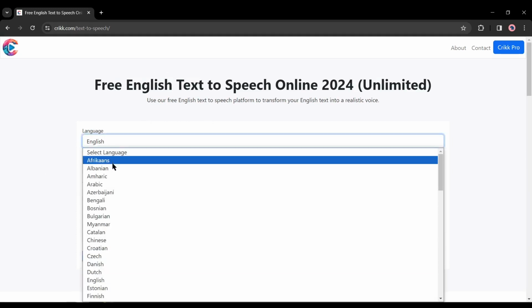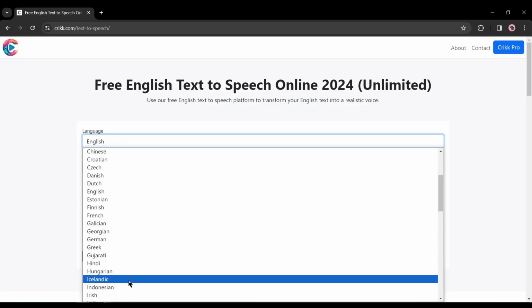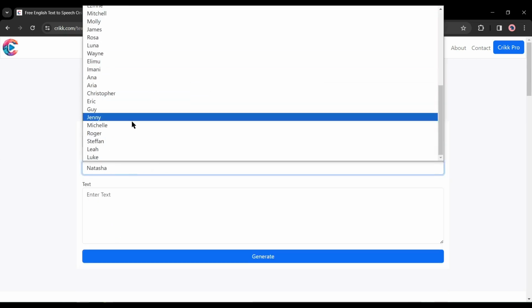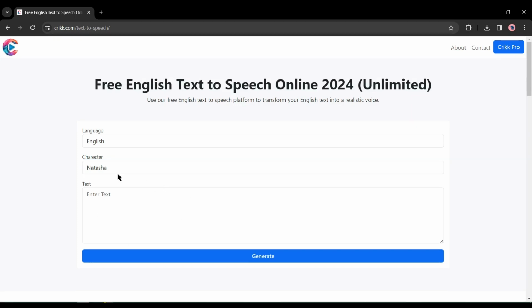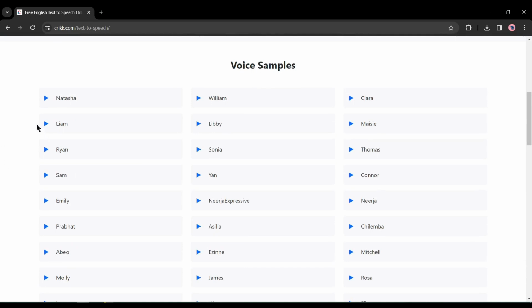First of all, select your desired language. Here you can generate audio in more than 50 languages. After selecting the language, you have to select a voice actor. Select a voice actor from here. To hear the preview of the voice actor, scroll down and you will find the voice actor list here. Now click on the play button of any voice actor and you will hear a preview of this particular actor.